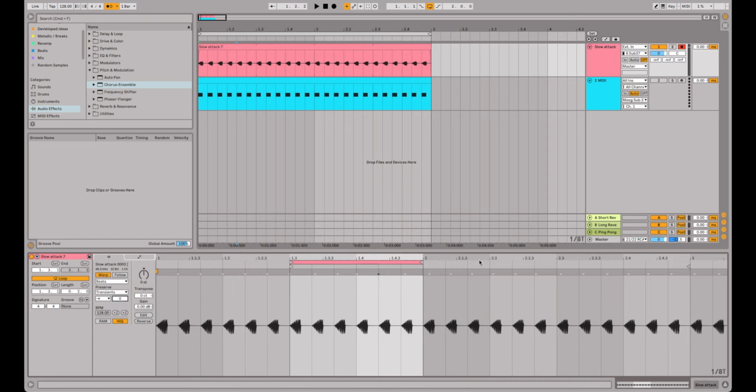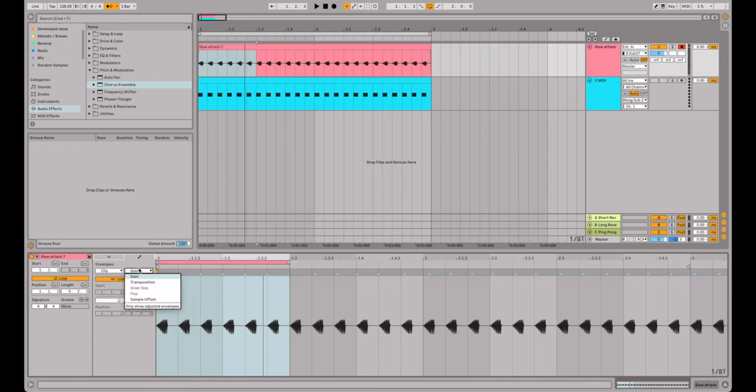Also, there is no automation lane for the preserve envelope, meaning you can't draw in this kind of effect. Hang on, let me move this loop over where it's quantized. So you can't automate that envelope, it's not available in this drop-down. But in things like texture, you can automate the grain size and flux. You just go to this drop-down, select your parameter, and draw it in.